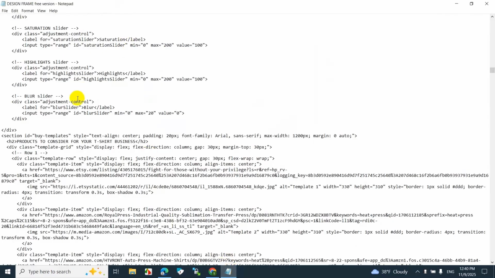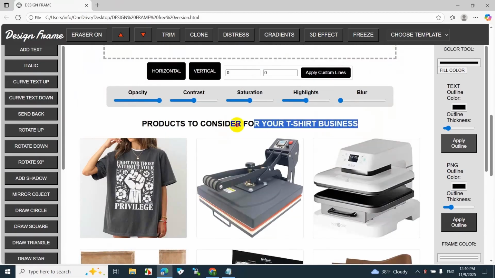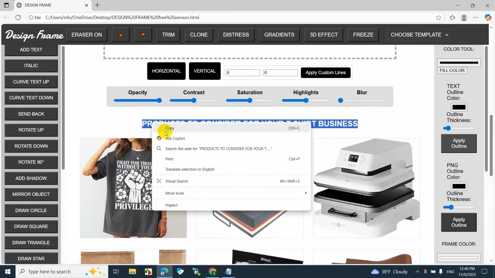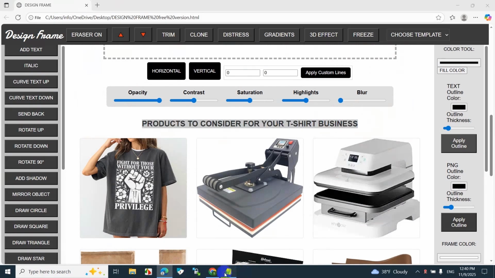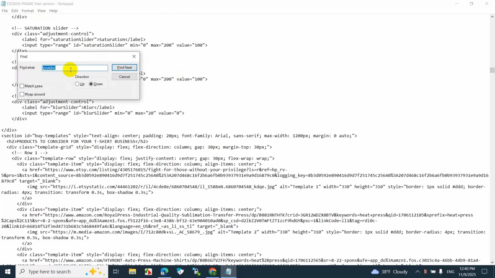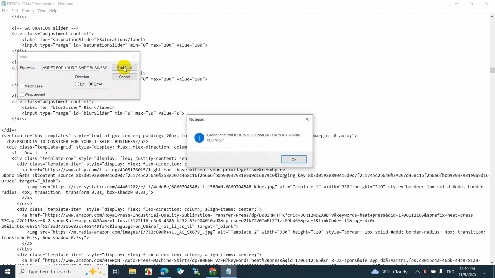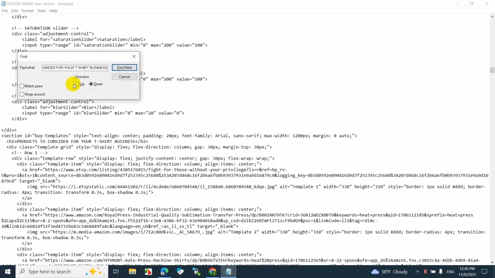You can also type it. Let's say you copy the text like this, and if you cannot find it in the code, just do the same thing I showed you earlier, Control F, and type in what you just copied. Paste and find. If it's not up, go up, switch to up, and right here, look at that, it's pointing out where it is.